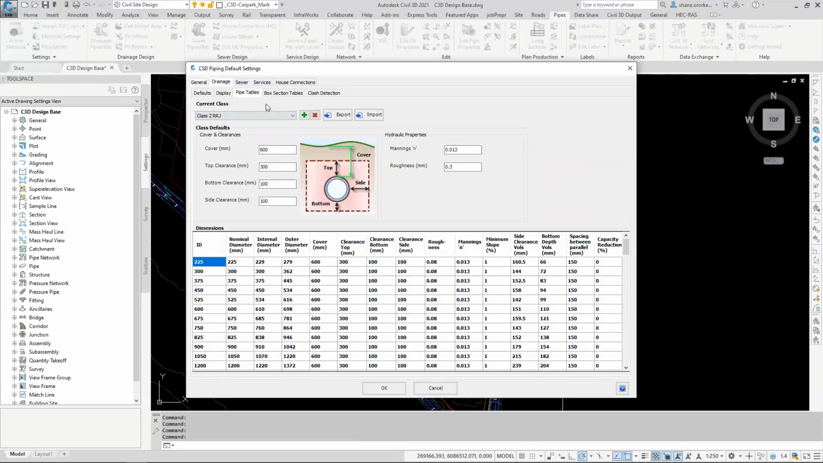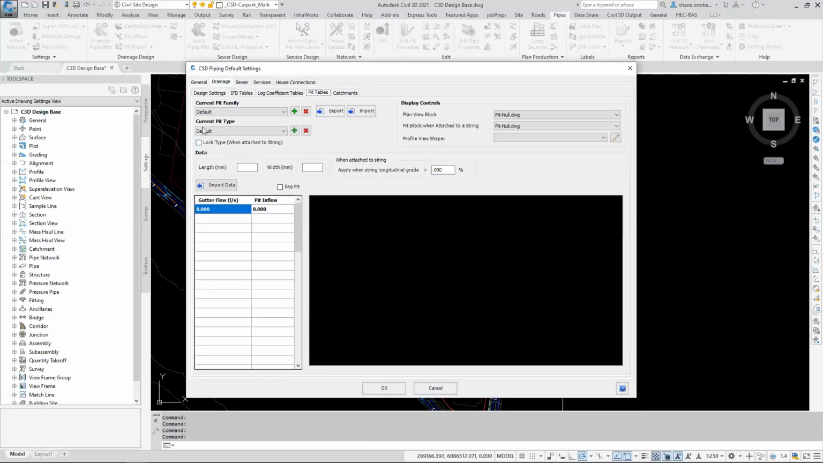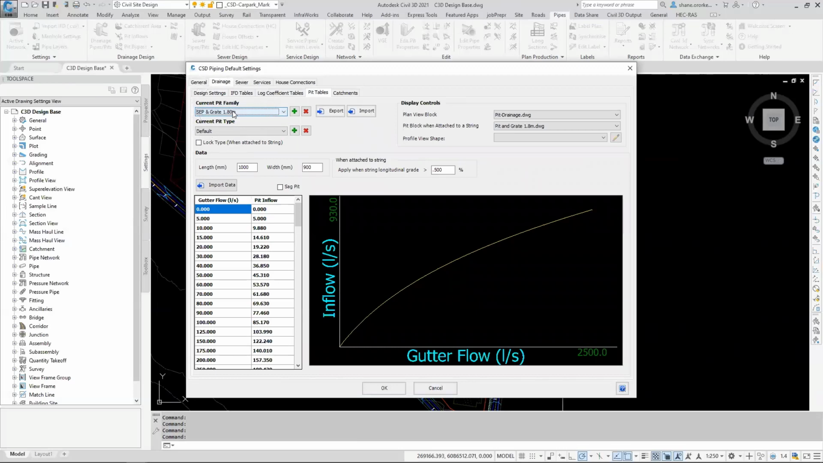And if we have a look under drainage and pit tables, there are a series of pits that we can use. Now we've used this pit here today, but you would obviously make your own. They have performance curves that you can apply, how they behave, and then there are different types. Okay, so this is different road slopes, different behaviors.